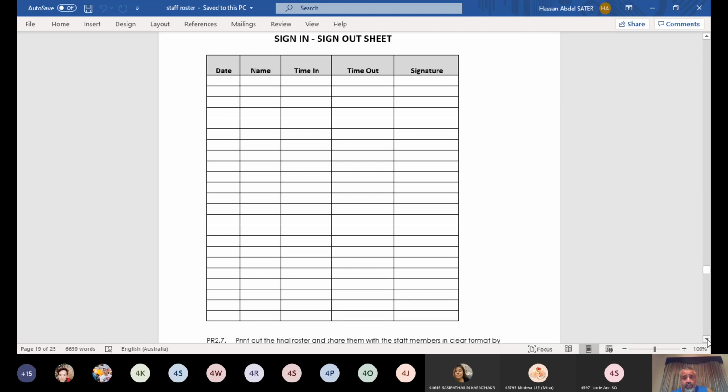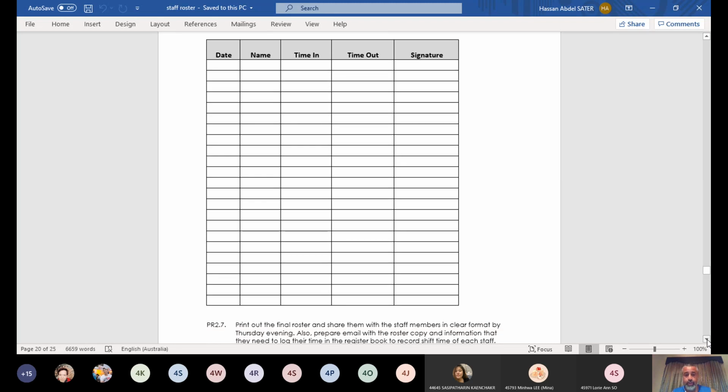In workplaces, some businesses use time in, time out on the computer. Sometimes it is on the cash register itself, an electronic one. Some businesses still use paperwork, like this one. So I need you to get one like this. Go to Google, do research on time in, time out, and you will get one similar to this, copy and paste it. This is 2.6.